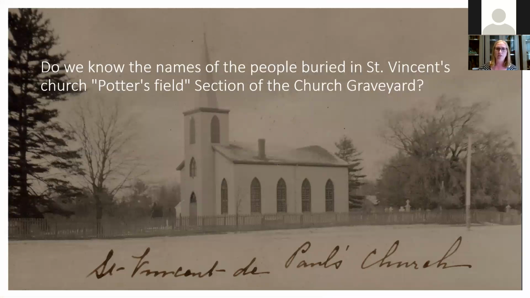So the Potter's Field, for anyone who doesn't know what a Potter's Field is, it's a section of a church that is usually for unmarked graves, for paupers and the undesirables of the community. And in the St. Vincent de Paul section of it, the person that asked this question listed a few people. One of those was James Moreau, and he commanded a group of Mackenzie rebels during the 1837 rebellion, and he was buried in the Potter's Field of St. Vincent, so he has an unmarked grave there.